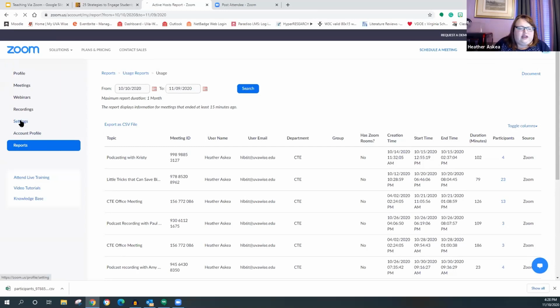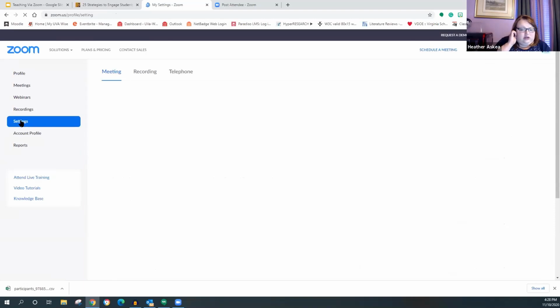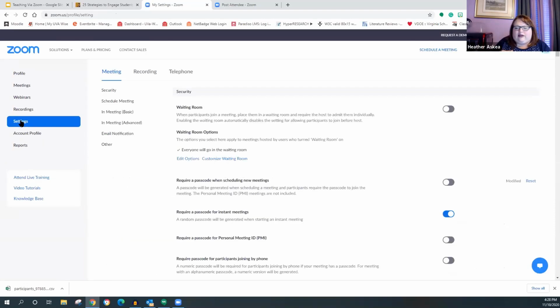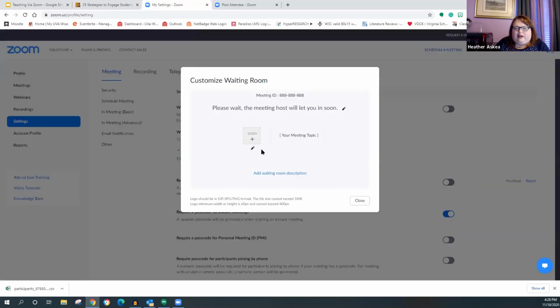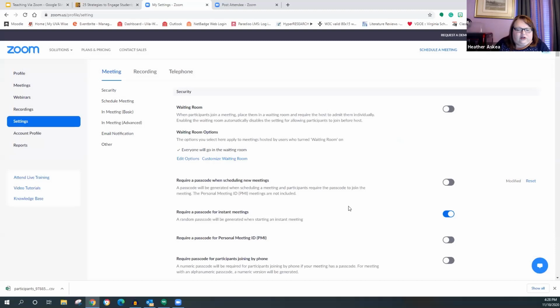You can go into your settings. There are some different settings that you can set up as default settings, so that you don't have to set these every time. Things like here, the waiting rooms. You can actually customize the waiting room here with a logo, and it gives them some information, so that they're not sitting there looking at a blank screen.